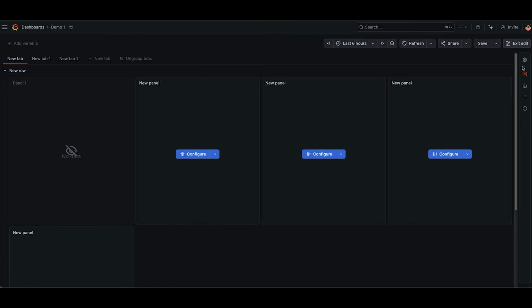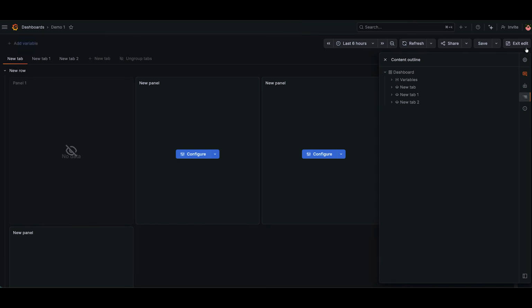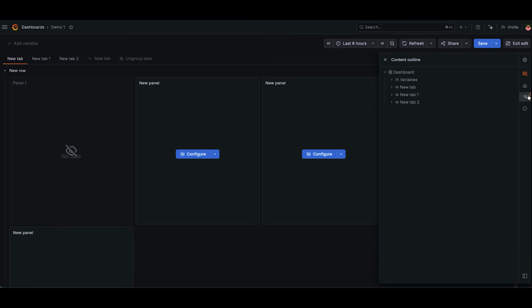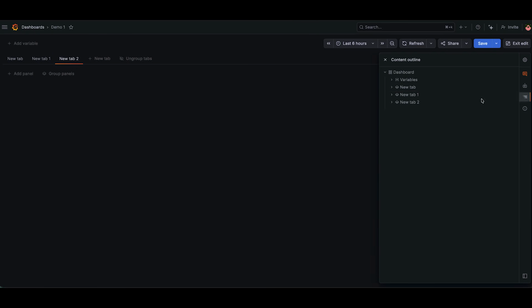The last bit of functionality I wanted to show is the content outline. So here, on the right hand side, there's this kind of toolbar. If you click on content outline, you'll be able to see essentially the structure of the dashboard. So I'm going to add a row here just to better demonstrate what it does. Now, if I go to tab 2, it lets me navigate. So I'm on tab 2 now.